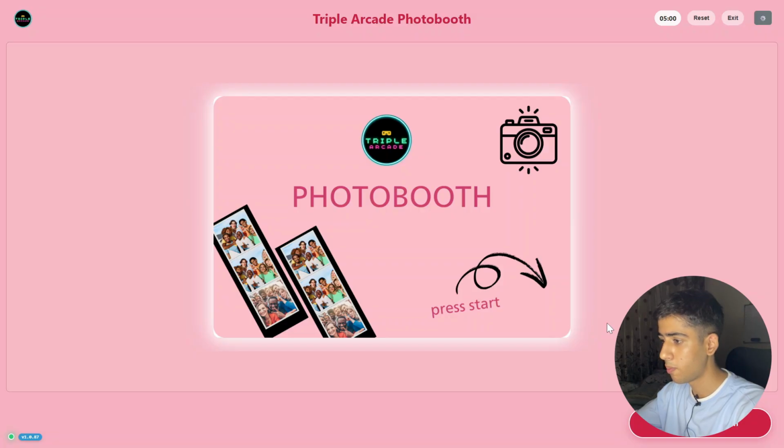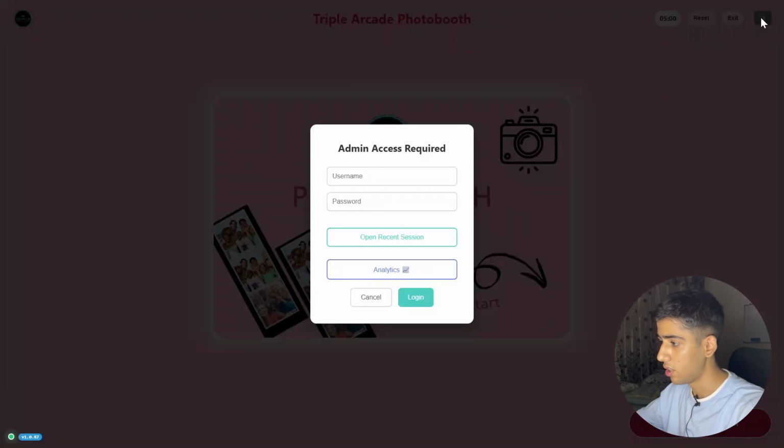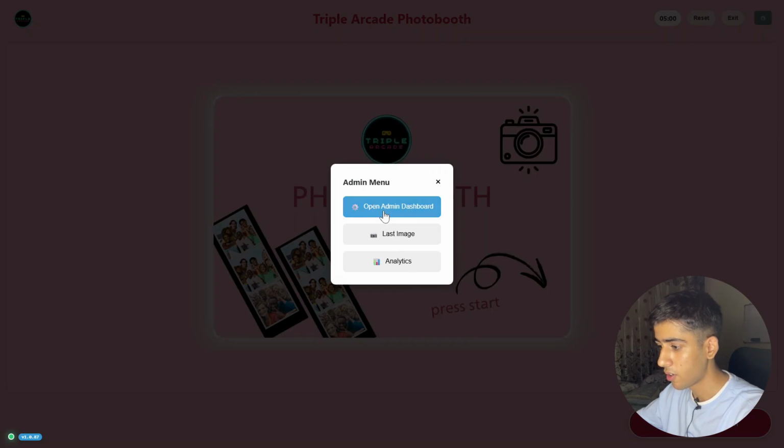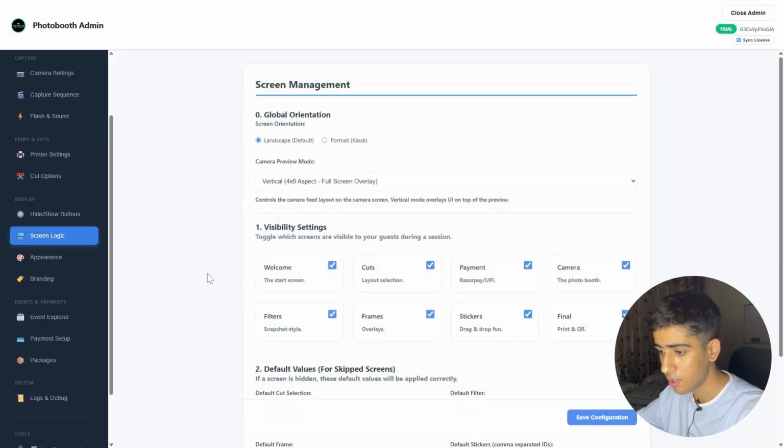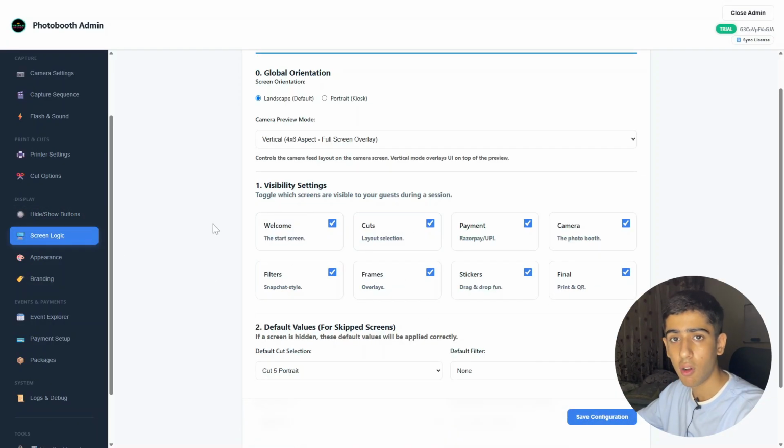First of all, you have to open the Triple Arcade Photobooth app and then head over to this settings icon right at the top right corner, and let's click on it and click on login, and you have to click on open admin dashboard. Here you have to click on screen logic right under the display tab, and here you have to uncheck all the screens which are not required by you. So for now I'll uncheck all the other screens besides welcome, camera and final.